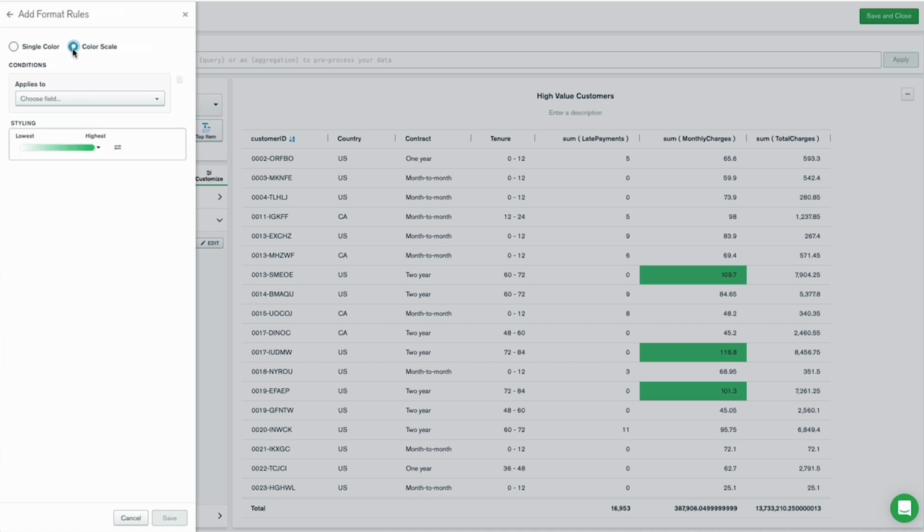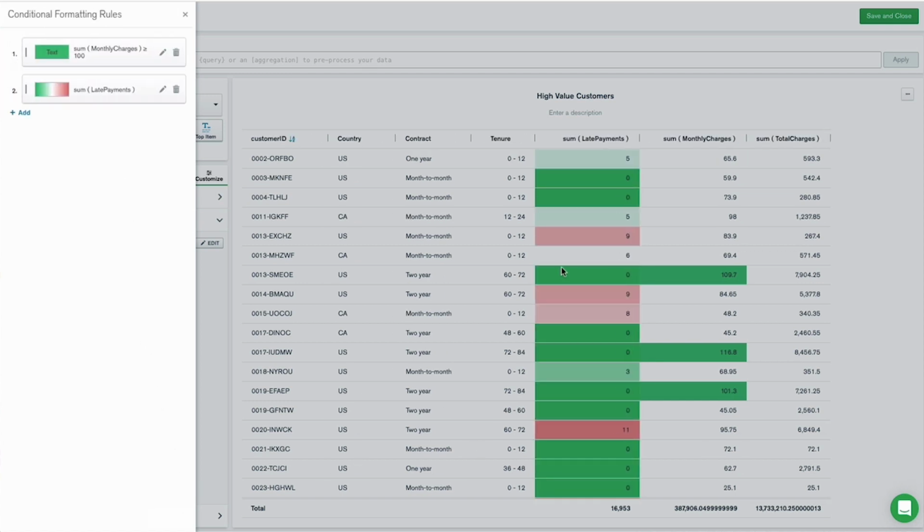Now I want to create another rule that's a color scale. I want to do this based on late payments. Because 0 is good and anything above is bad, I essentially want to make it go from green to red, but I want to switch this so that lowest 0 is green and anything above is white to red. And you can see that's quickly applied to all the cells in this column.